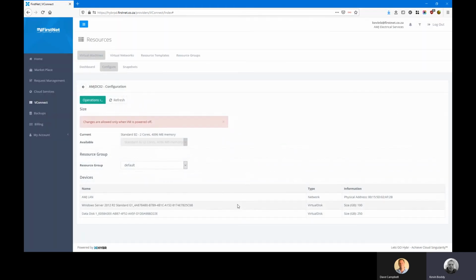On this page, you can also see what network it's connected to and the size of the disks that are deployed here. You'll also be able to make changes to the actual size of the server. Currently this is configured for 2 cores and 4 gig of RAM. When you shut the machine down, you'll be able to change this to whatever you want.